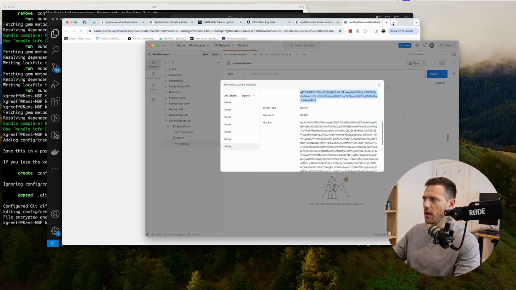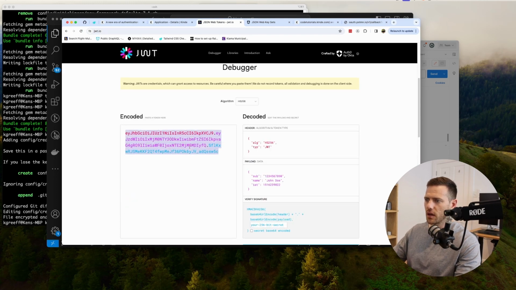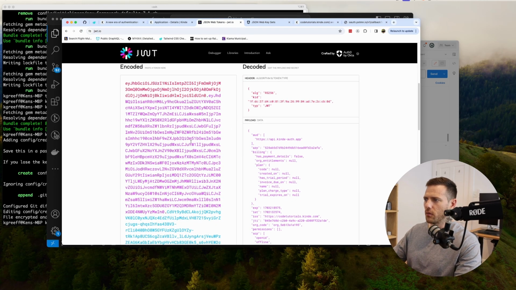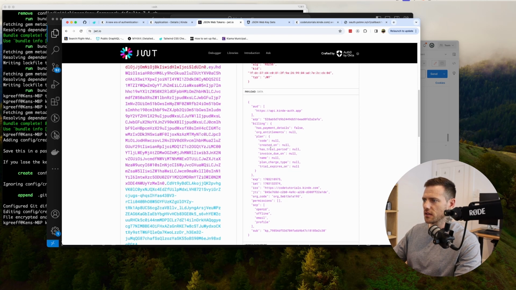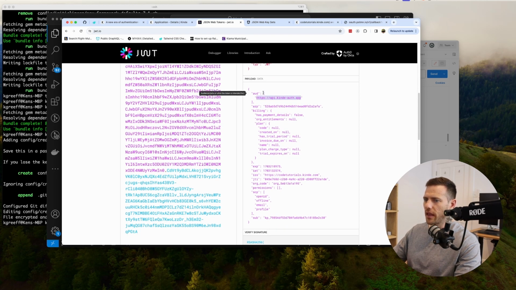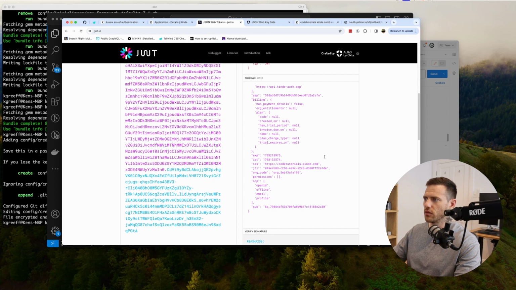All right, so if we grab that and chuck it into JWT.io, which is a great debugger, we can have a look at what's coming in here. You can see the algorithm is RS256. Here's the audience that we're using, and in Kinde it's an array. And here you can see our sub, which is KP79. That's the user ID.